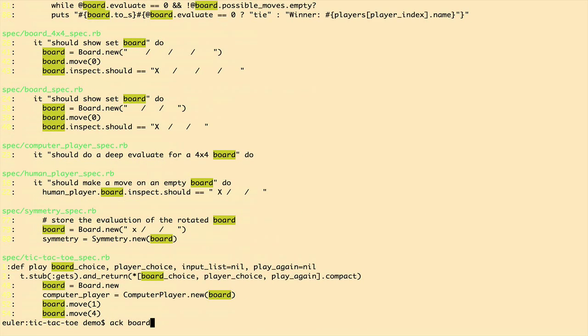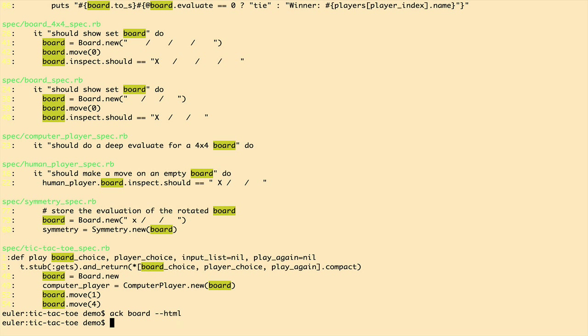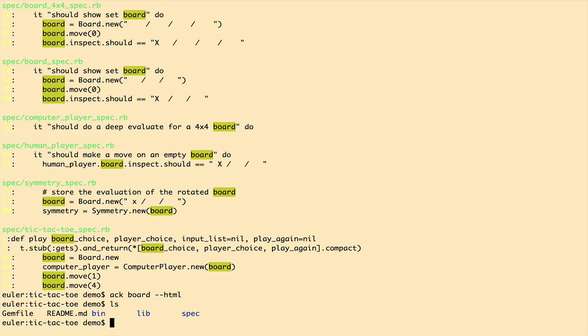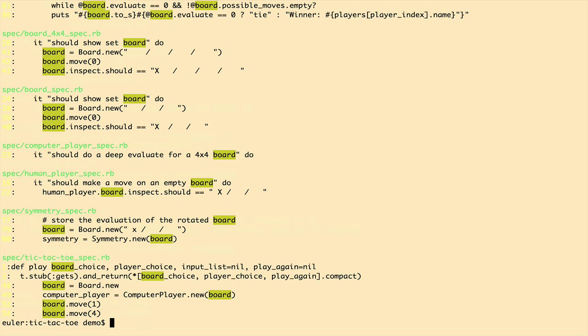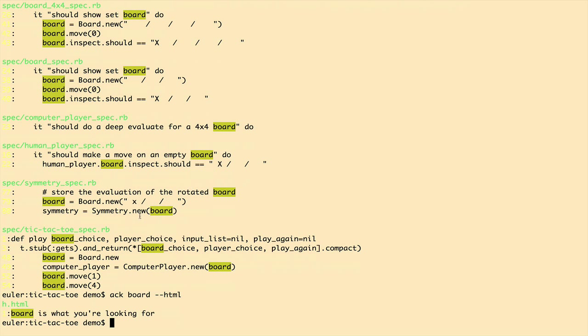And let's say that if I had different files, for example, if I had HTML files, I could have done it this way. And I could show you that this actually works by creating an HTML file. I'll create an HTML file, and I'll put board right here. Okay. So now if I do ack board by itself, I get a whole bunch, but if I want to limit it to HTML, I can just say HTML, and there it is.